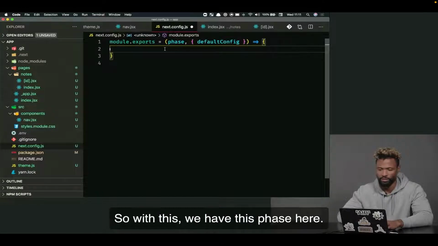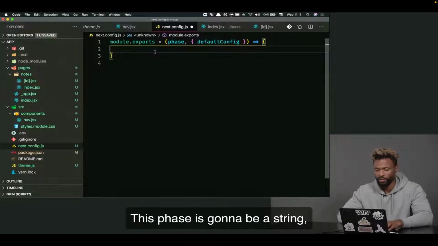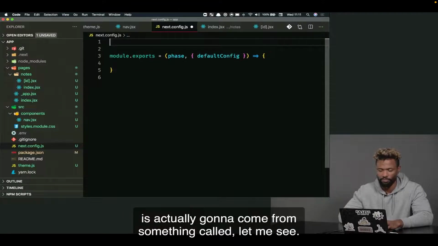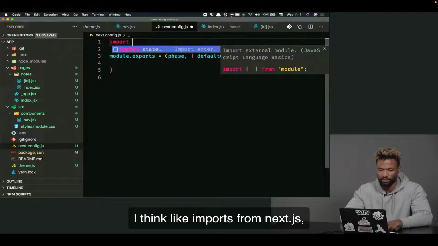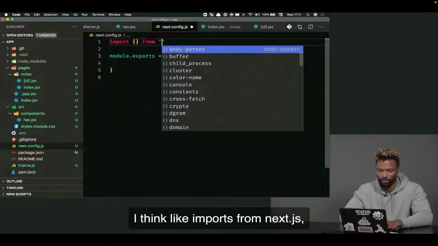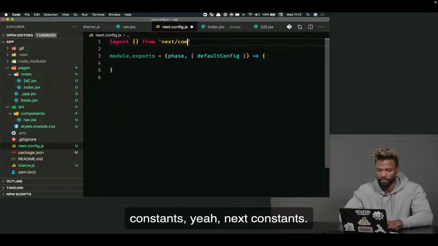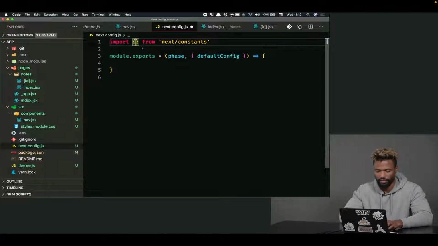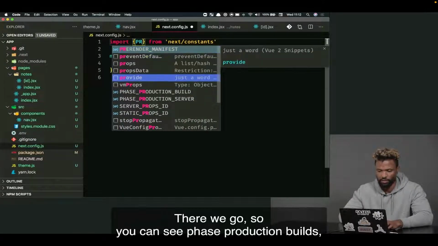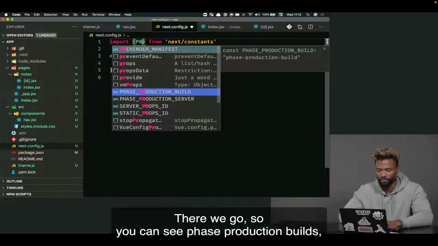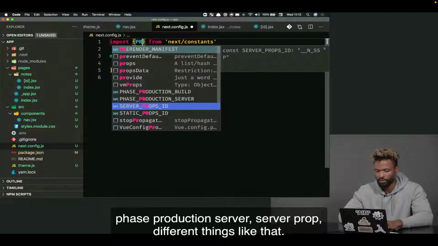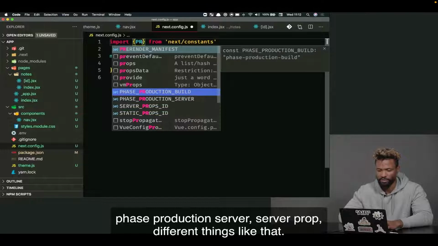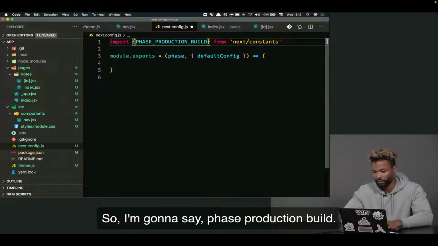So with this, we have this phase here. This phase is going to be a string, and it's actually going to come from something called, let me see, I think it's like imports from next/constants, yeah, next constants. And basically there are some phases in here, like, here we go. So you can see PHASE_PRODUCTION_BUILD, PHASE_PRODUCTION_SERVER, different things like that. So I'm gonna say PHASE_PRODUCTION_BUILD.